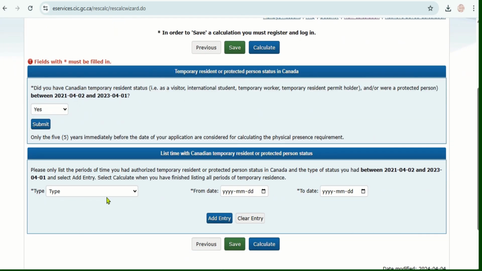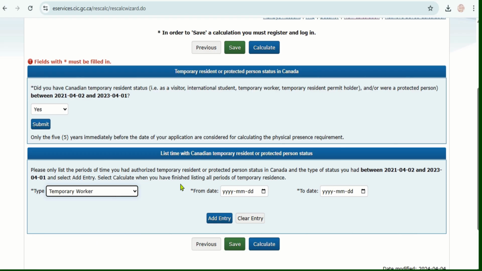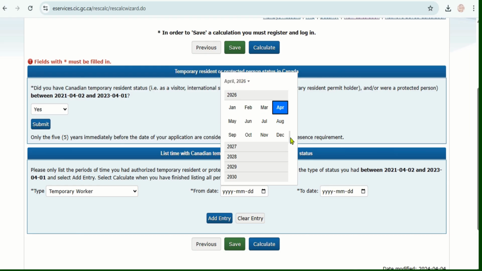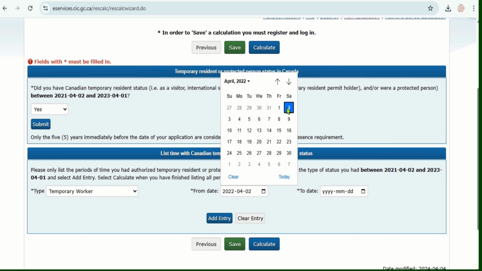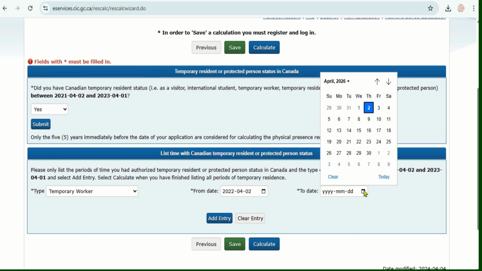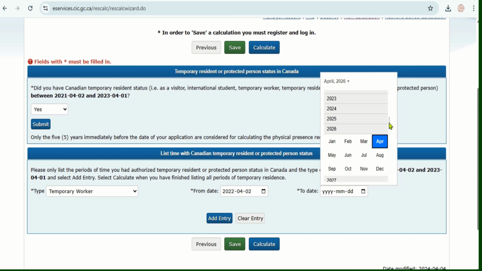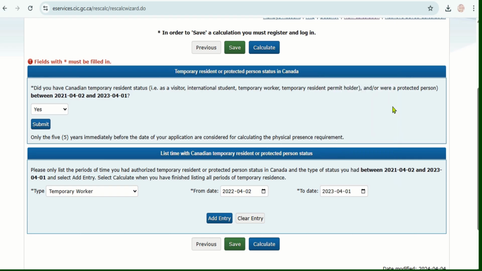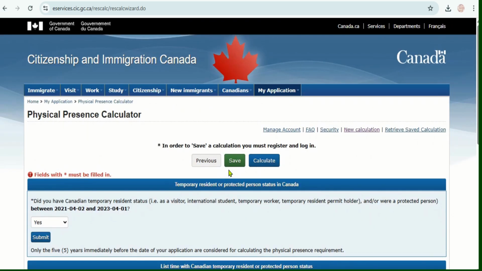Okay, then here choose the situation. Let's say I'm just going to use temporary worker. You can choose any example which fits in your situation. For example, temporary worker, and I'm going to take an example of April 2nd, 2022 here, and for example the next date was 2023. I'm just going to take an example, so you need to enter these dates according to your situation. Okay, so I'm gonna add this entry.